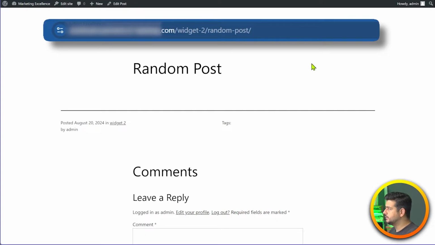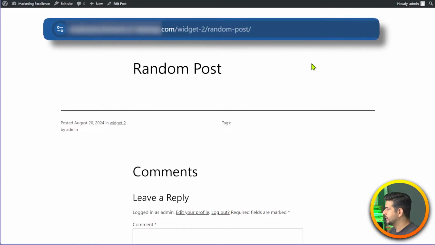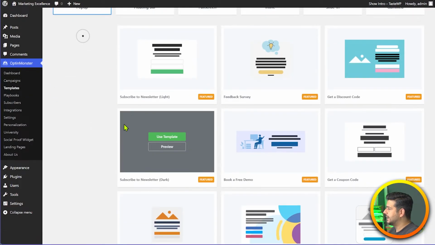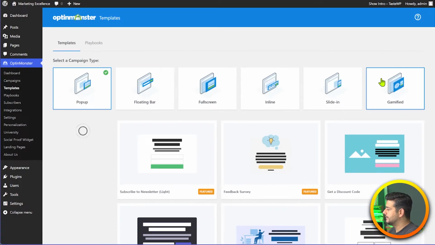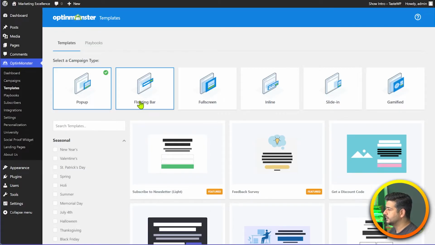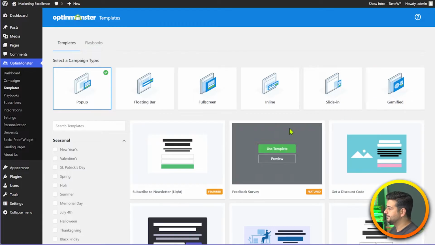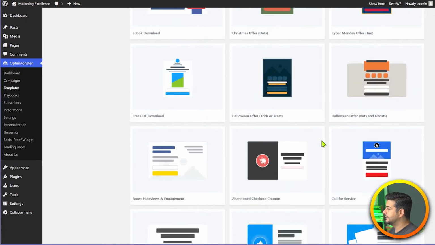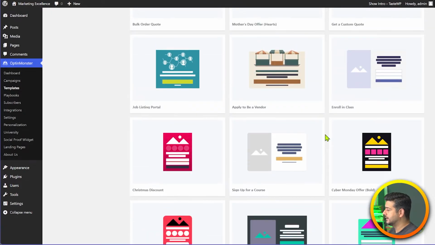Now I'll try to explain to you how the targeting options work. So what I'm going to do is go back to this screen and I'm going to create a campaign. This brings the campaign creation menu. We have all sorts of campaigns we can create. So we have pop-ups, floating bars, full screen, inline, slide in, and gamified wheels. And let's stick with pop-up. But if I scroll down, you'll see hundreds of different templates we can utilize to start creating campaigns. So we have tons of ideas here.